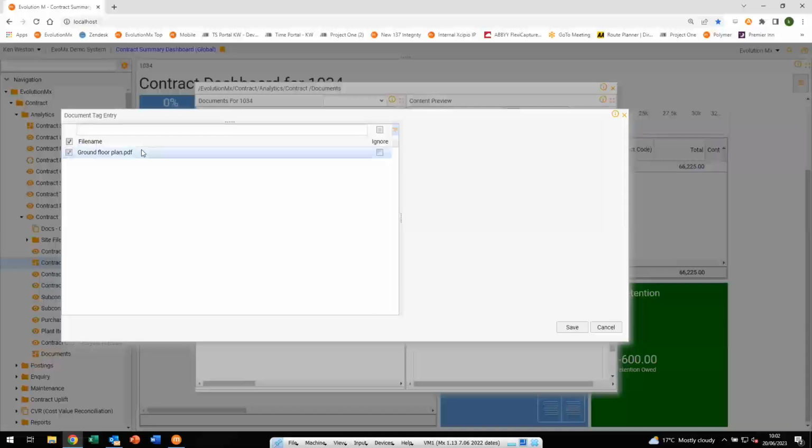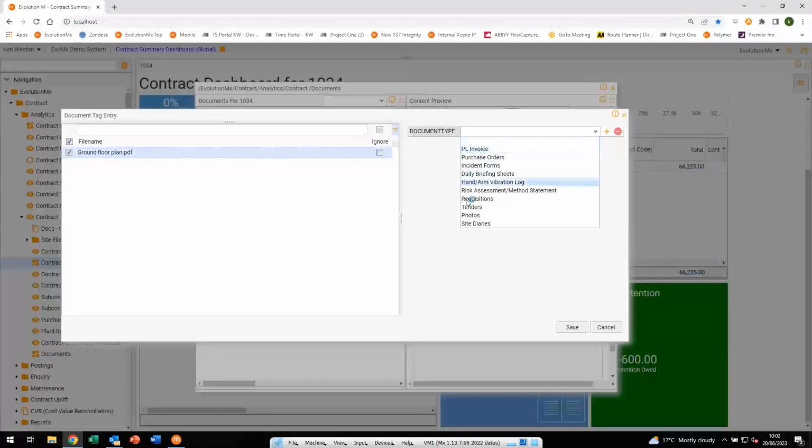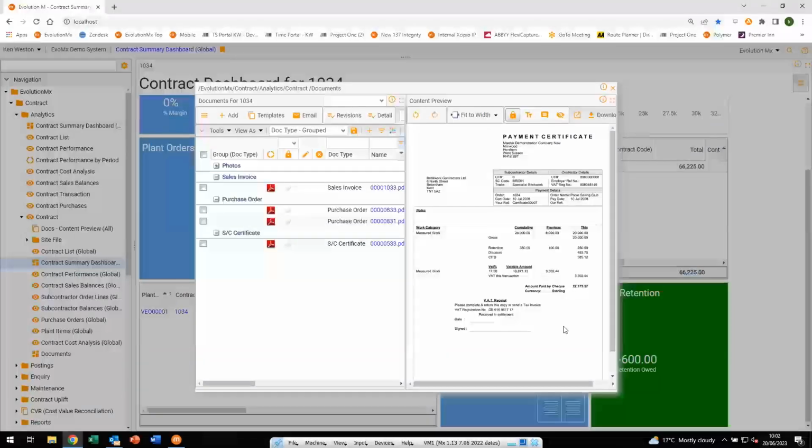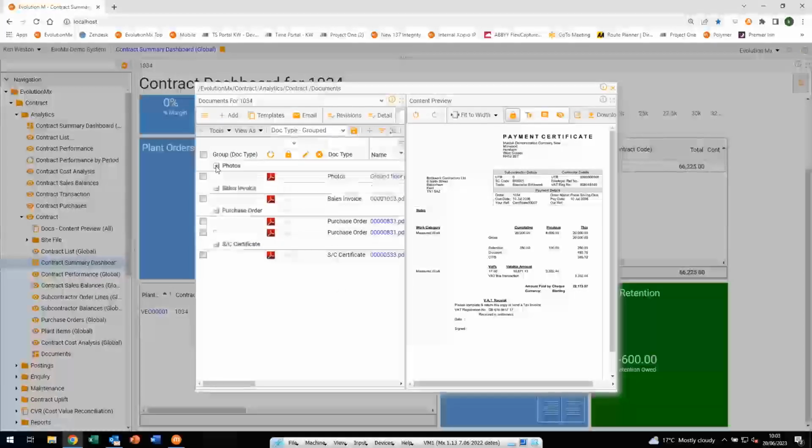So here I can just say, okay, I've got a random PDF file there. Where am I going to put it? I've got a selection of headings. You can choose what these headings are. Maybe put it in something called photos. And then that creates another entry into the document management for that particular contract. So it's visible now to anybody who has access to it. It's not just a link to that document, it's actually copied it into the system. So it's now part of your Evolution MX data.